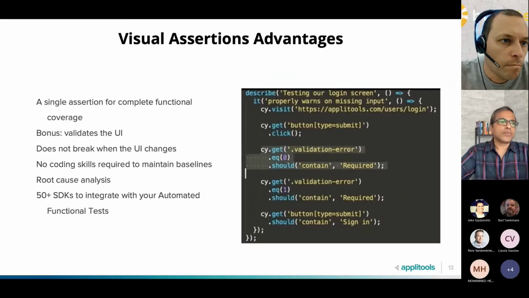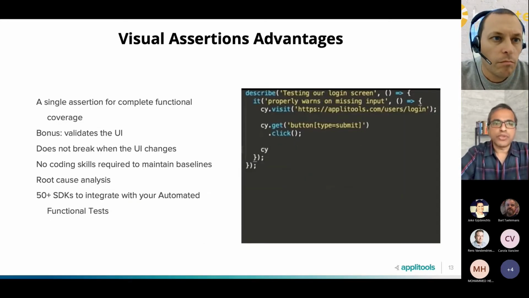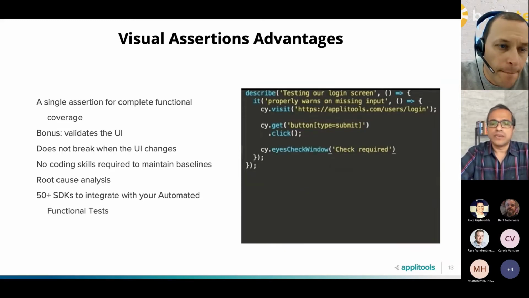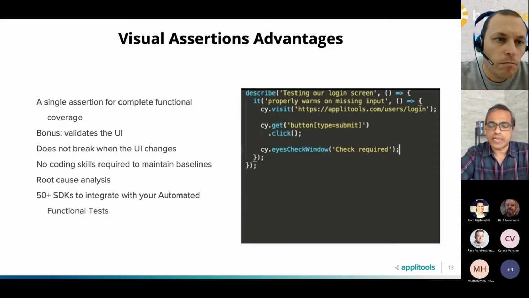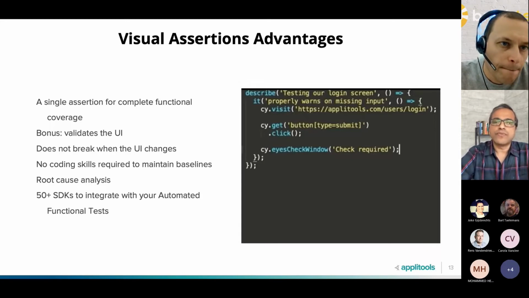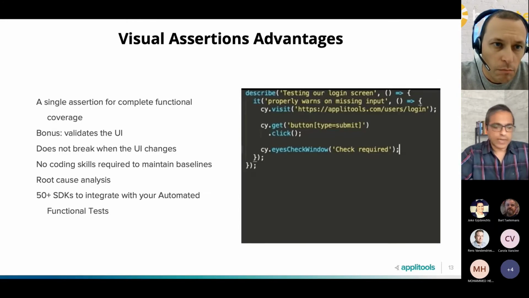So hence, what we say is that you should be using visual assertions instead of functional assertions. You will still end up using your same test automation tools for driving the browser under test or the native app under test to do what is required to be done. But all your validation will now be taken care of by Applitools. It will take care of the functional validations as well as the visual validations, and it makes your test more robust and stable as well.